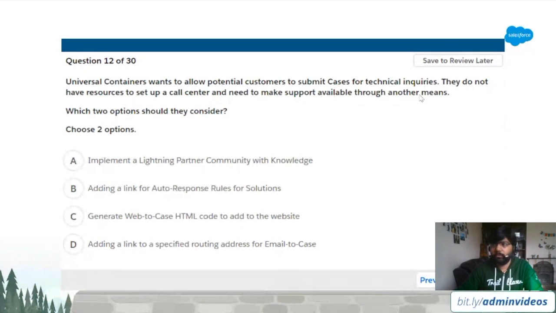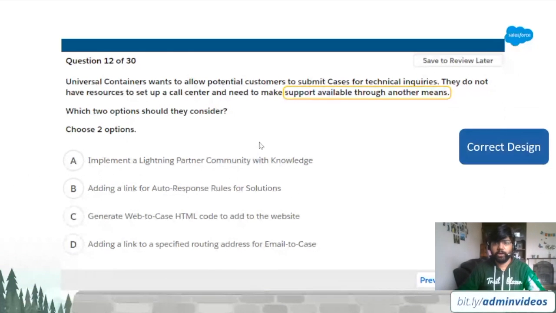So now what the question is asking for is support which is provided without a call center. They need to handle cases or the inquiries basically without setting up a call center. They don't want to talk to the end customers and provide the support. So this is again correct design. You need to find the right solution which can achieve these kinds of things. So what are the different tools they're saying?